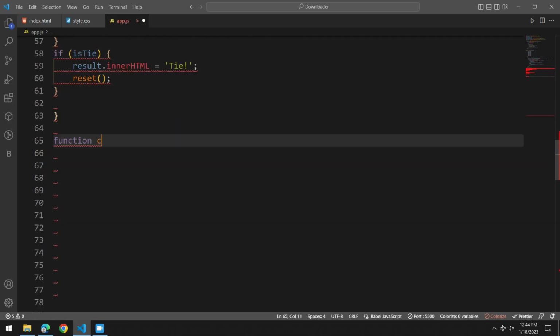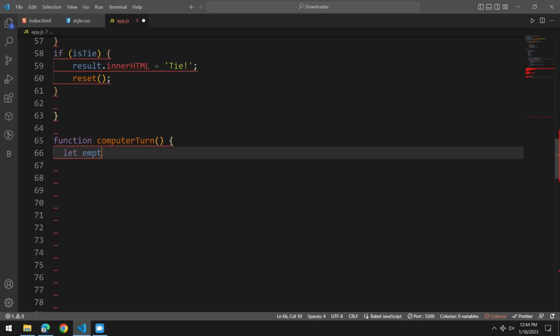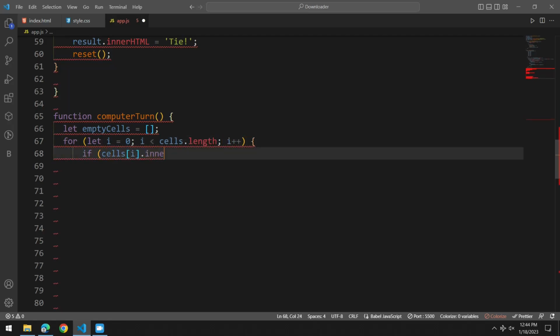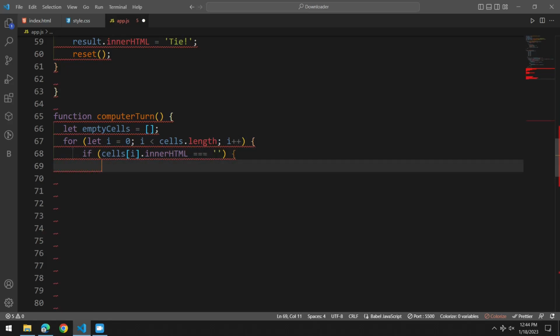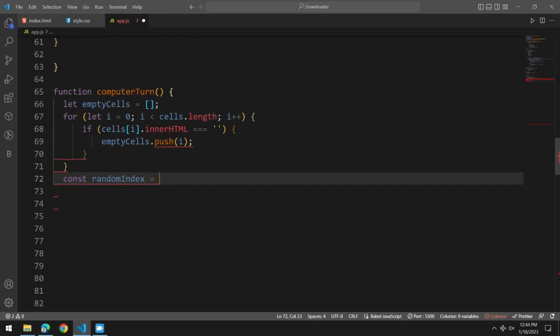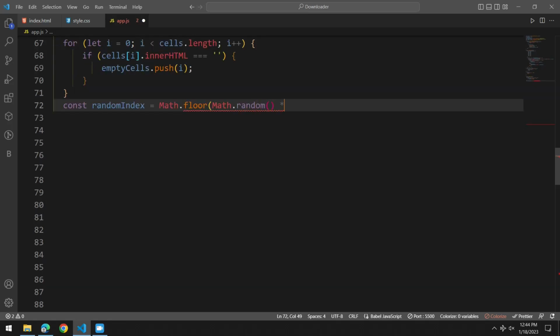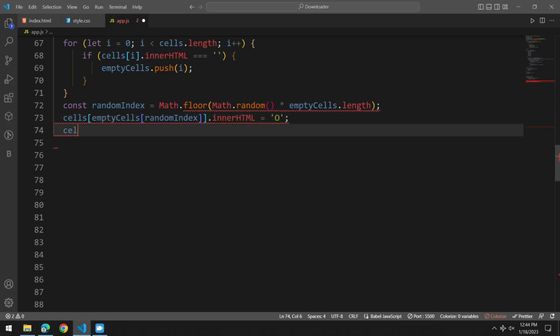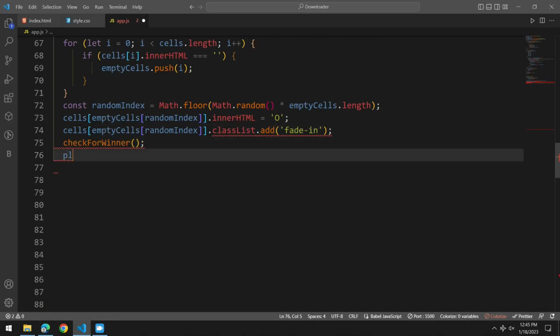The computerTurn function will first create an array called emptyCells which will hold all of the indexes of the empty cells. It will loop through all of the cells, and if the inner HTML of a cell is empty, it will push the index of that cell into the emptyCells array. After that, it will generate a random number between 0 and the length of the emptyCells array, and use that number as an index to place the computer's piece on the board. And it will call the checkForWinner function again to check if the computer has won.